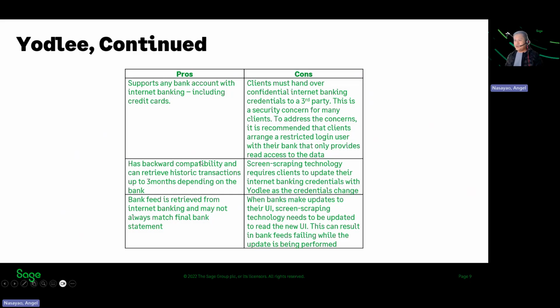Another point for Yodlee is that the bank feed is retrieved from internet banking and may not always match the final bank statement.